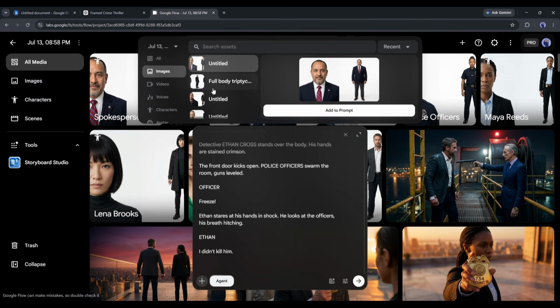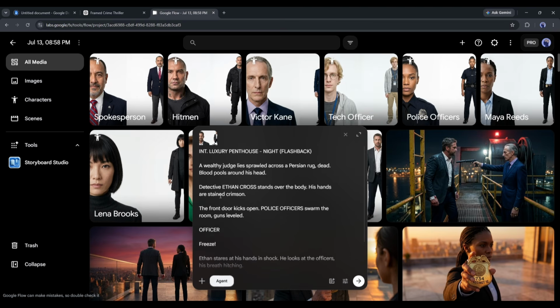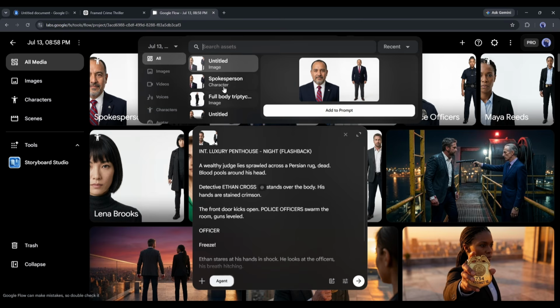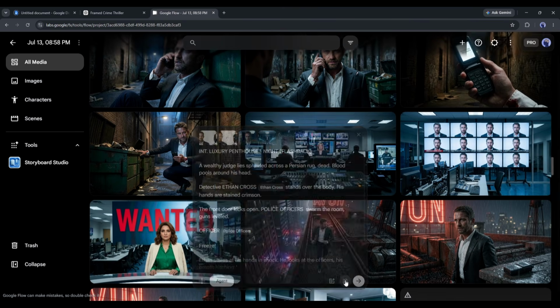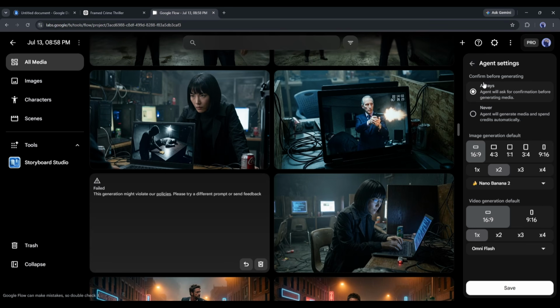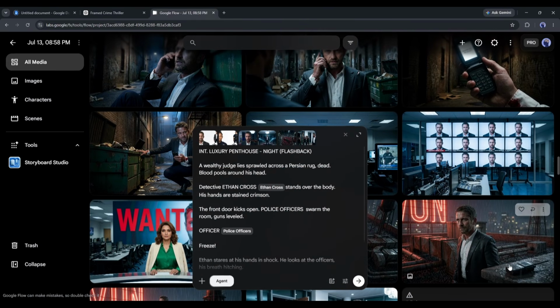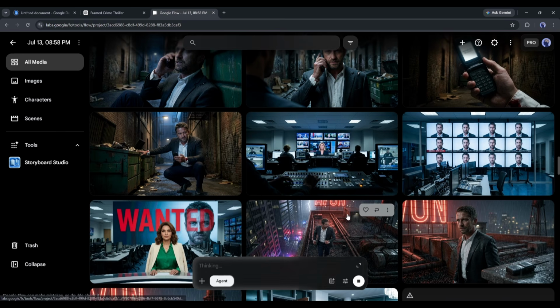Now, we have to add the assets and storyboard images. I will add all the characters used in this scene. Once done, I will add the storyboard images one by one. Now, inside the agent settings, you can set all the settings, like whether you need to confirm before every generation, image generation aspect ratio, number of images, image model, video generation aspect ratio, number of videos, and video model. I will use the Omni Flash model to create the video. Okay, we are done. Save the settings, and then hit the Send button.